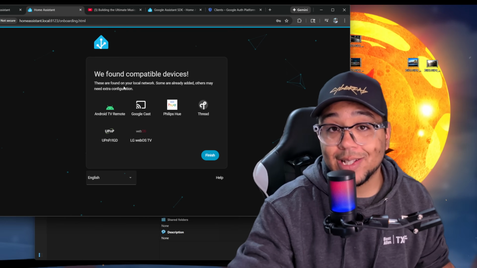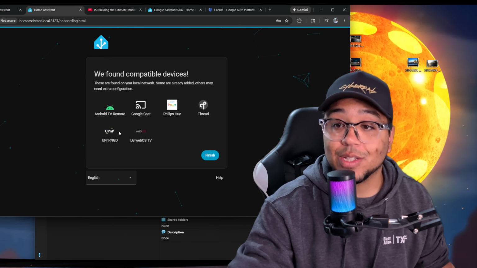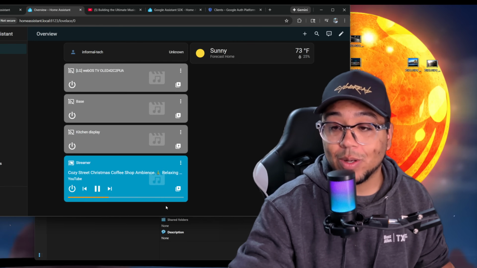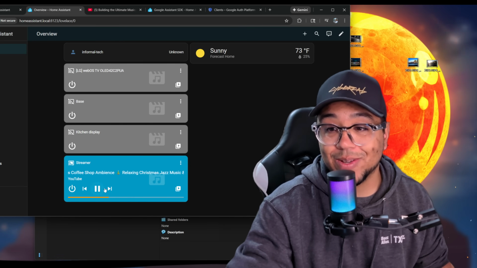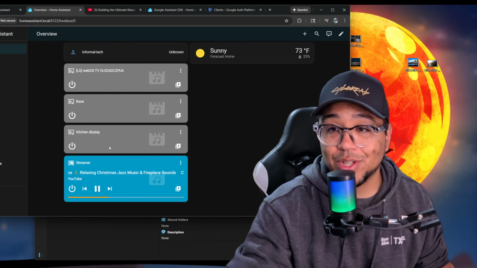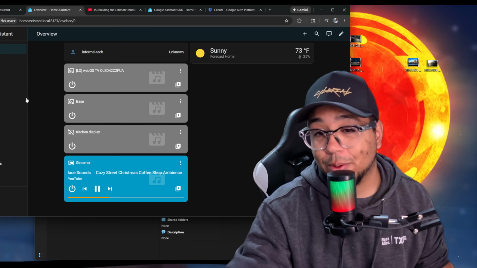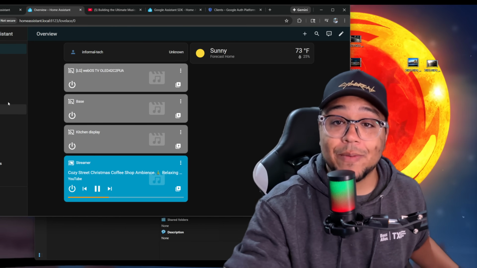And it automatically is scanning your network for devices that it thinks are going to be compatible. And so you can pick to set these up. I'll go ahead and finish. And right away you can see the streamer in the kitchen and just mostly Google things. And then just some information about weather and stuff in my area because I filled out my demographic information.